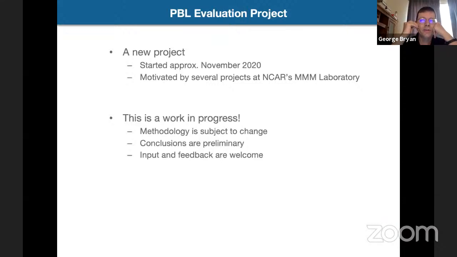So this project, for lack of a better idea, I'll call it the PBL Evaluation Project. It started about 6 months ago. It's just something I've been working on the side as curiosity-driven research. And it was motivated by several projects in NCAR's M-cubed laboratory. M-cubed staff uses several different types of PBL schemes, and some questions came up about, should we all be using a single PBL scheme like NOAA is moving towards, and wanted some more information than was available in the literature. So I started work on this project, and it's a work in progress.